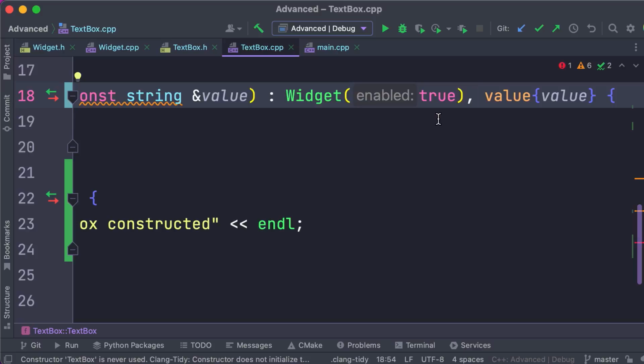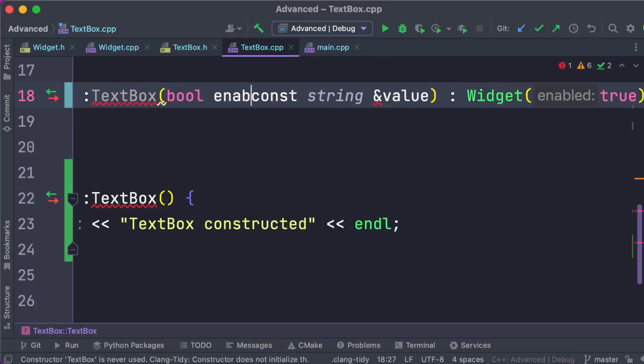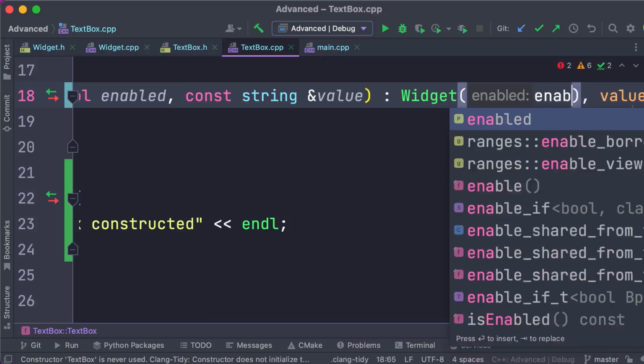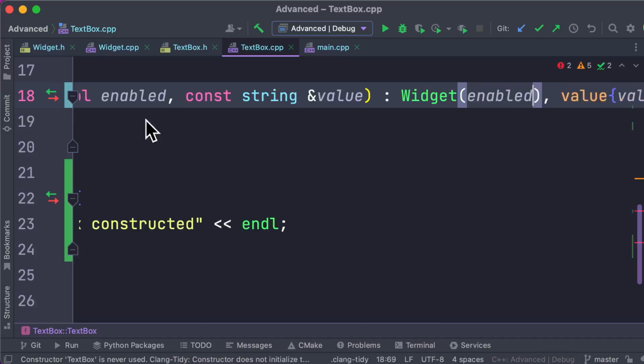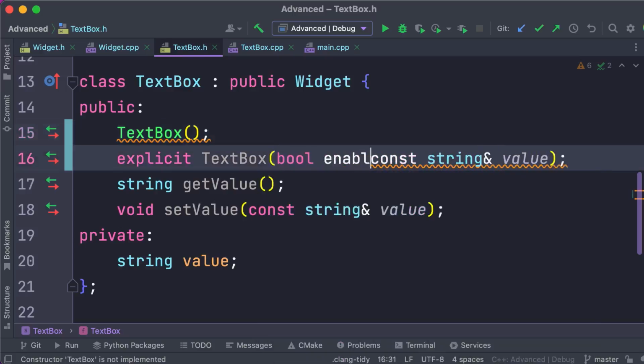It would be better to add another parameter to this constructor, a Boolean. So we pass a value when we create a text box object. And over here, we can simply pass that value to the base class constructor. So here we can add a Boolean called enabled. Now, whatever we pass here will simply delegate to the base class constructor. Now we should make the same change in our class declaration. So over here, we add bool enabled.